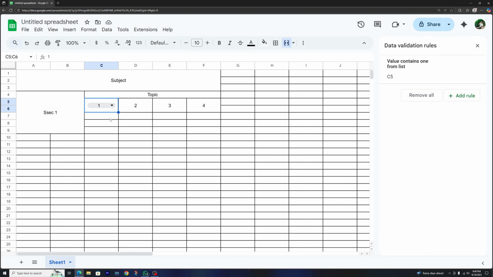Now go back to the cell you selected, click on it, and you will see the drop down option. Of course, you can edit them later to add more options or make changes. That's it. I hope this video was helpful.